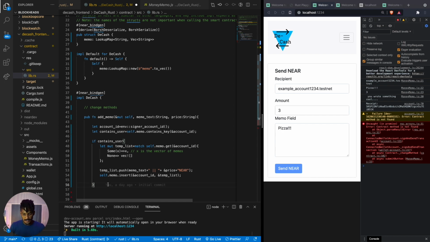So moving forward, that's our entire if statement. Let's type in our else statement. So we're going to have else, if contains_user does not return positive, meaning that there is no vector of memos associated with the user that's signed in currently who's trying to add a memo. We're going to create a fresh vector. A fresh vec should be equal to the vec macro. That's what this little thing is called, the vec exclamation point. This allows you to create vector instances if you're not used to Rust.